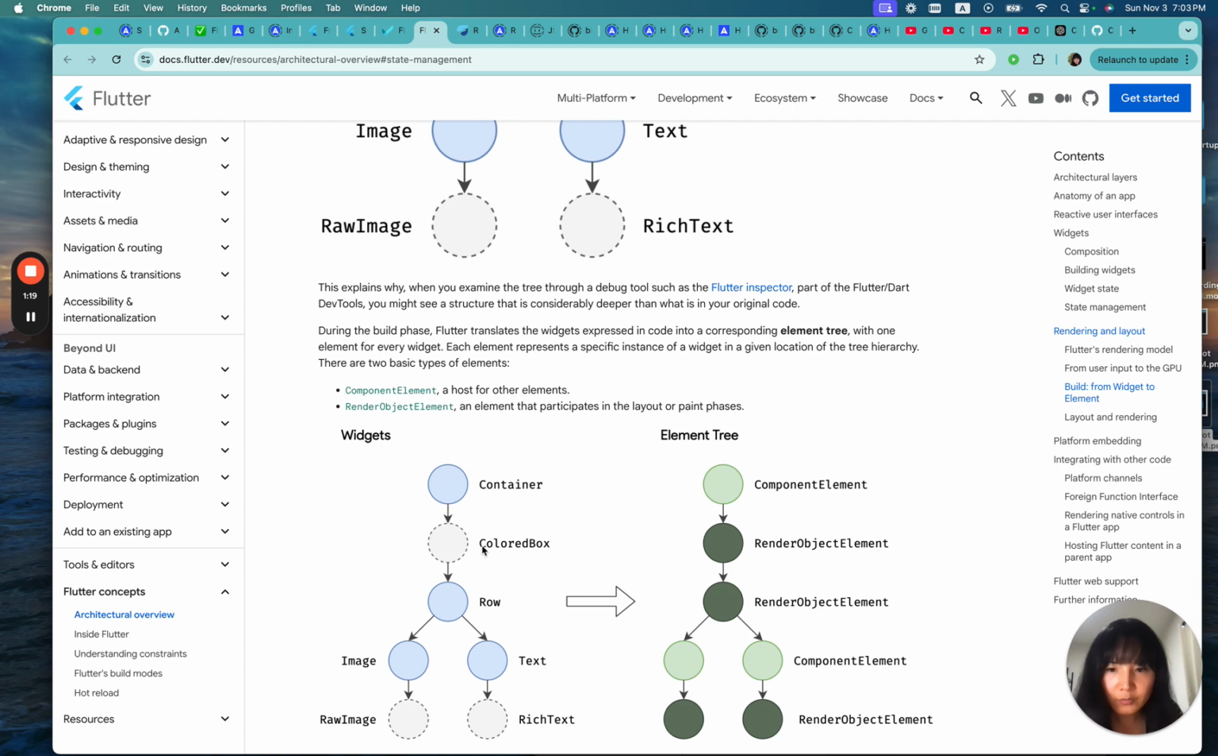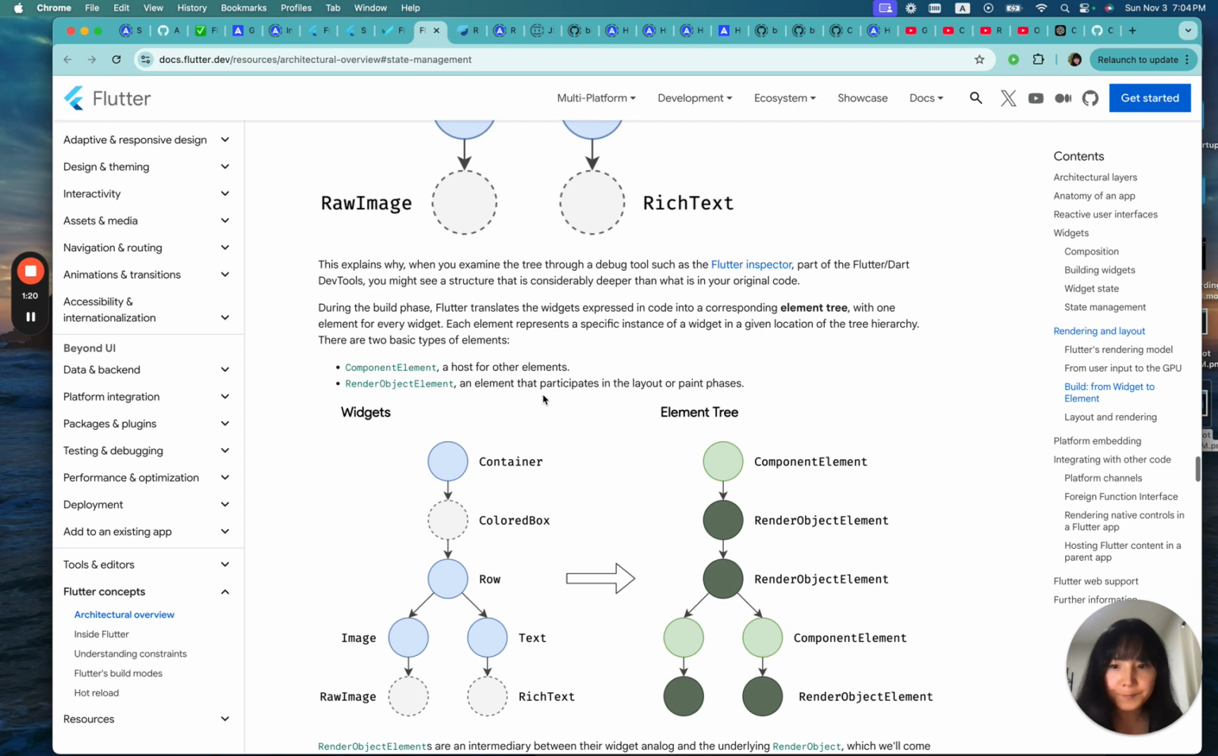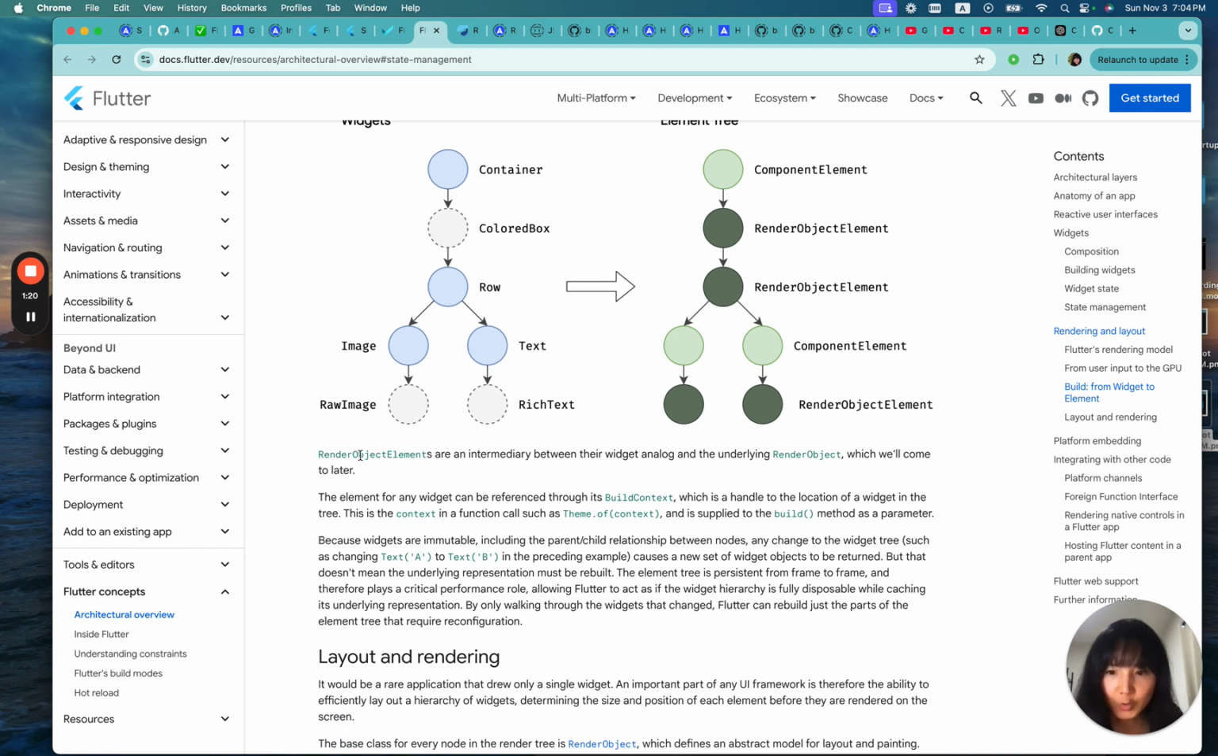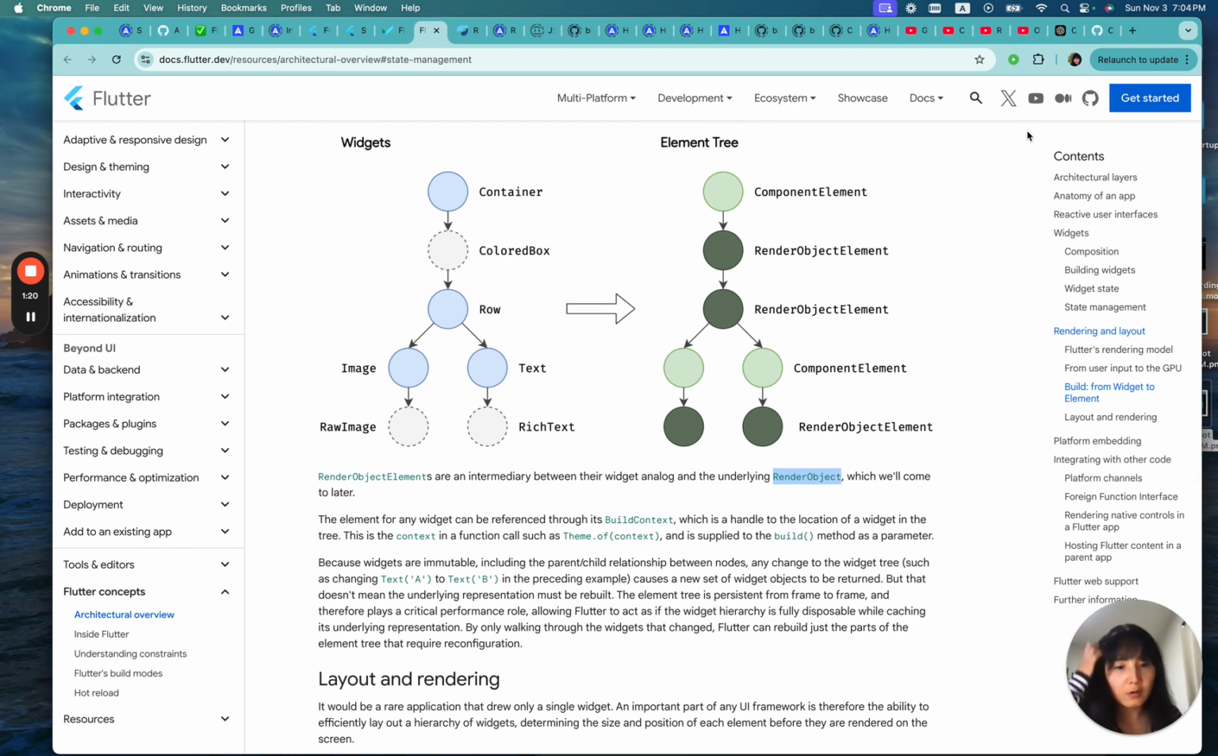Hierarchically, there are two basic types of elements. So we have the component element, a host for other elements, and the render object element, which is an element that participates in the layout or paint phase, like this one. Render object elements are an intermediary between the widget and the underlying render object. There's another component for the render object, which we will come to later.